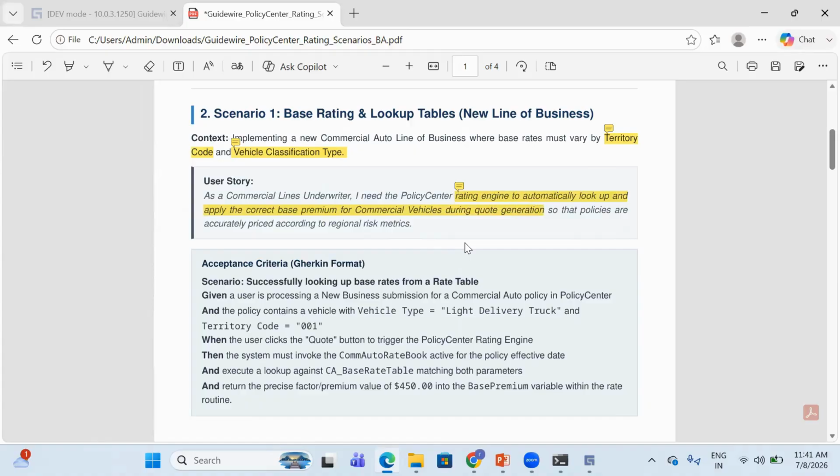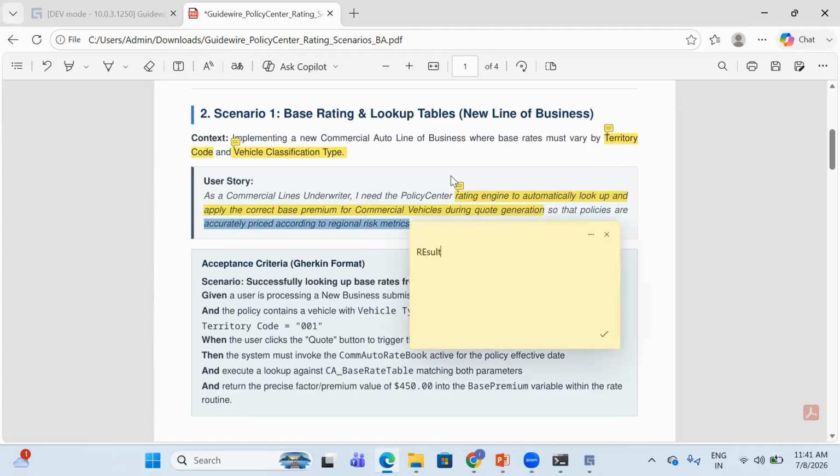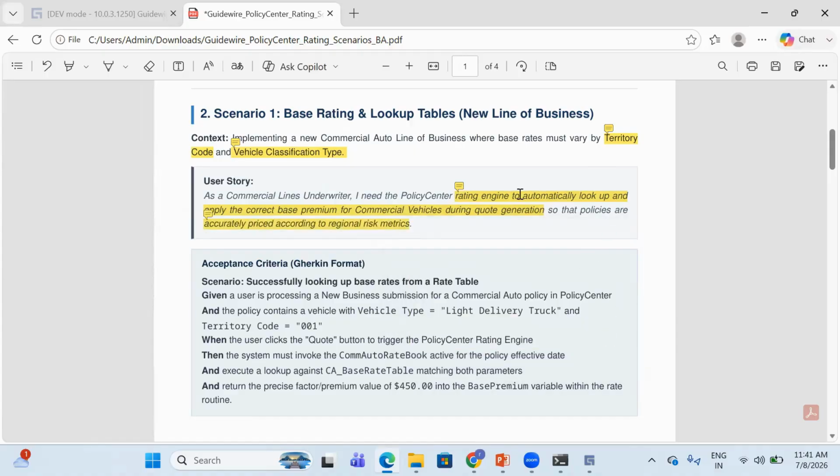So what is the end result here? The policies are accurately priced according to the regional risk matrix. This is the result a customer, the end user, is expecting. Understood? You're following, right? This is what generally the end result is. Accuracy in terms of the pricing to the regional risk matrix is the end result the customer is expecting. This is the user story.